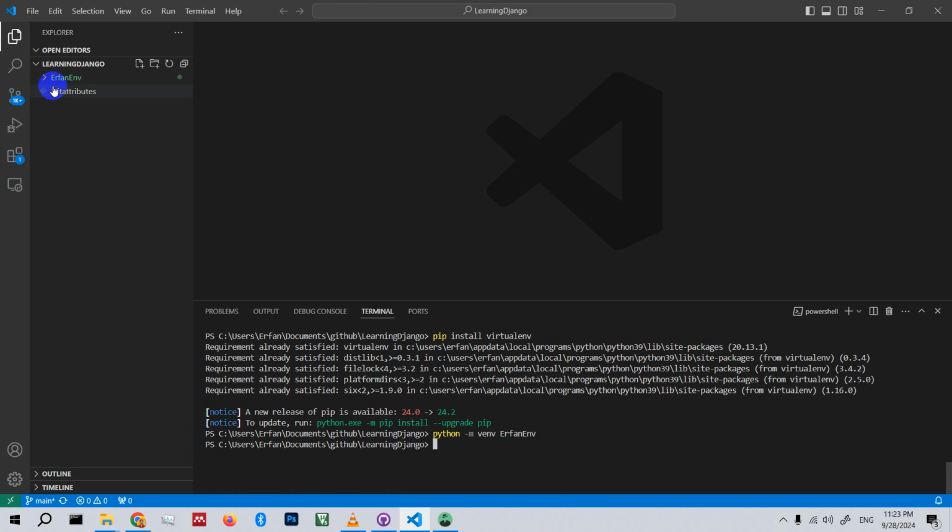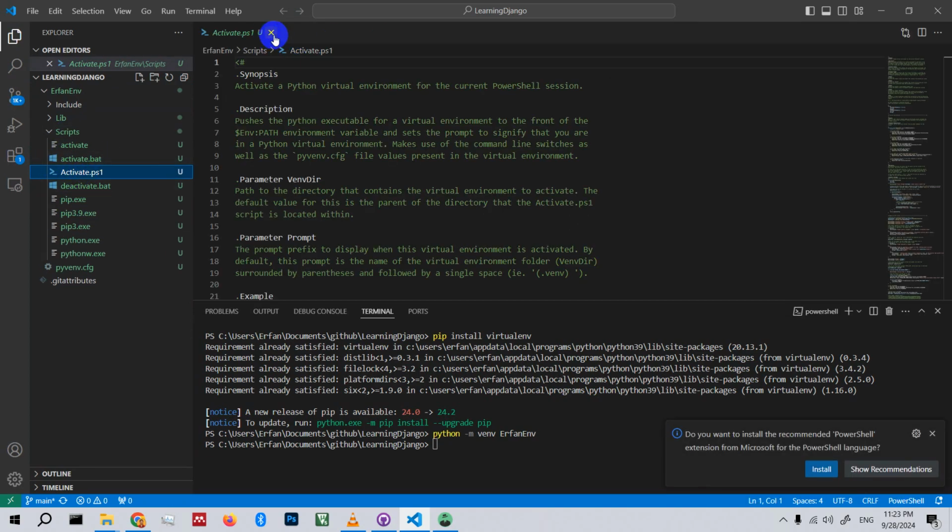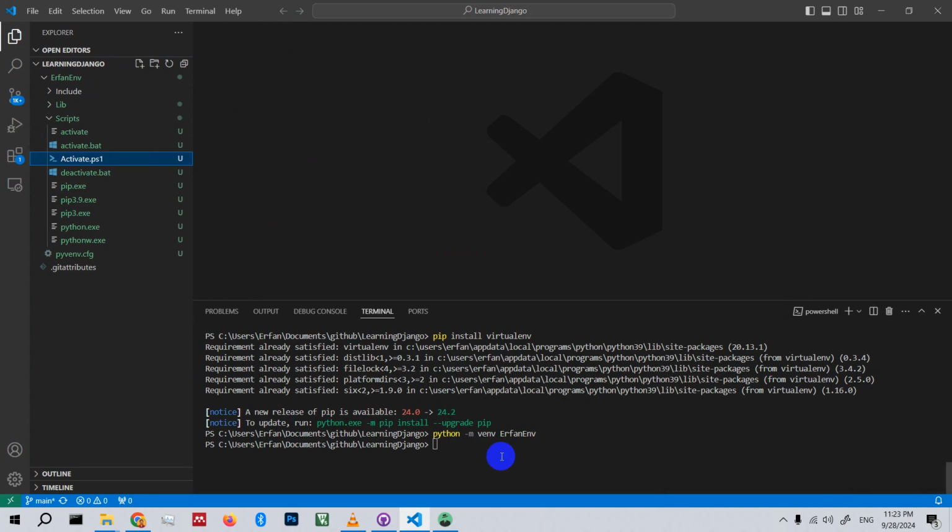Now it is finished, and if you click on and expand the folder that is created in the directory of the project, you can see there are some folders, and in the Scripts folder you can see this file. You should run this file to activate your virtual environment. For this, I type the path of this file and press enter.